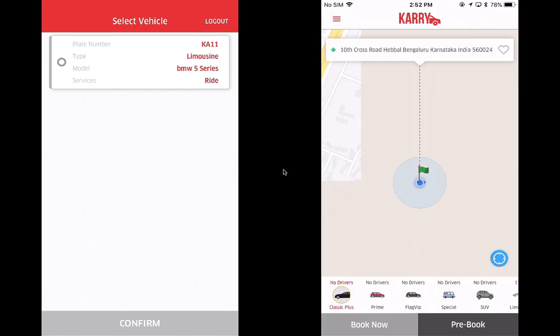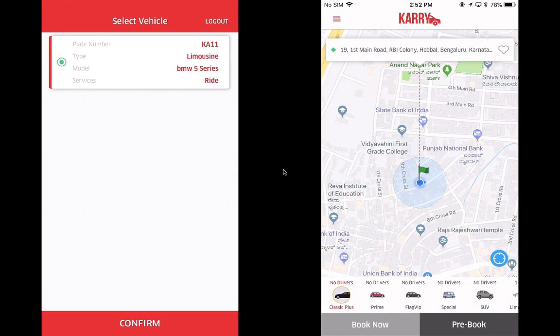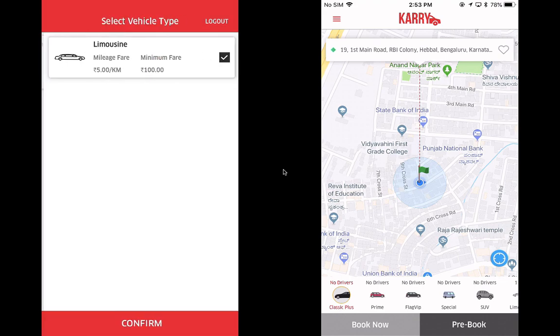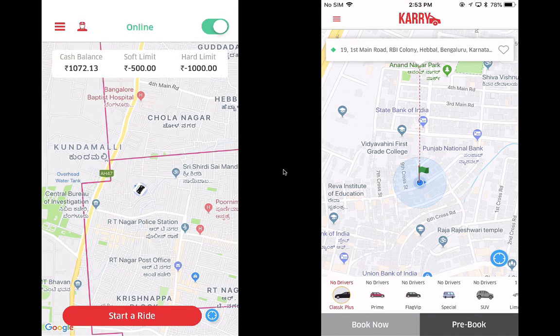As you sign into the driver app, you have to select your vehicle. In this case, my vehicle type is a limousine and vehicle is a BMW. I confirm. So I've now signed into the driver app and I've also signed into the customer app on the right hand side.